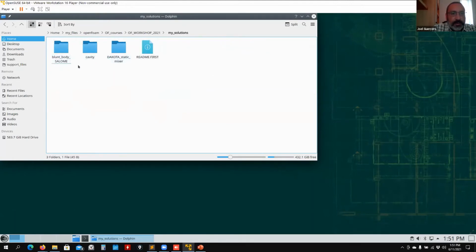So we have the cavity case. We have this, which should be OnShape. This is using OnShape, the one with image recognition. And then the blown body, the one we saw. So I will propose to start with cavity, okay?